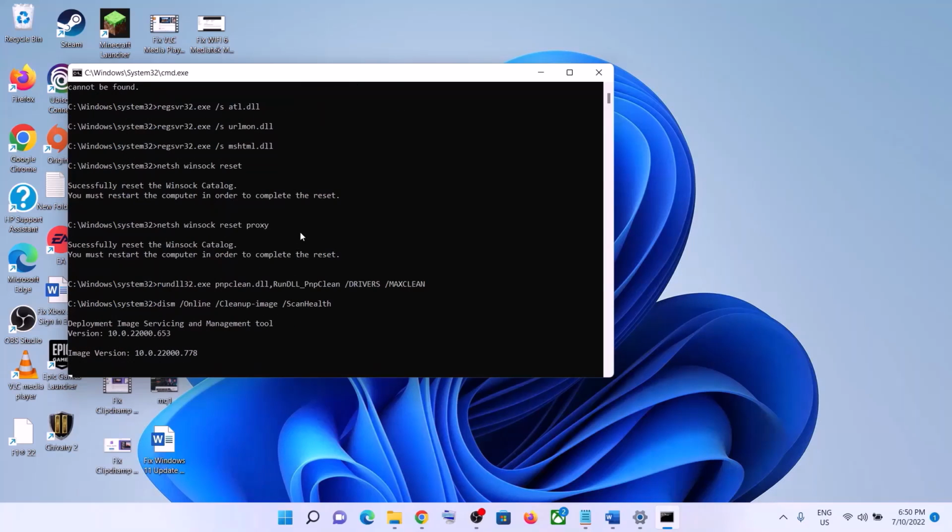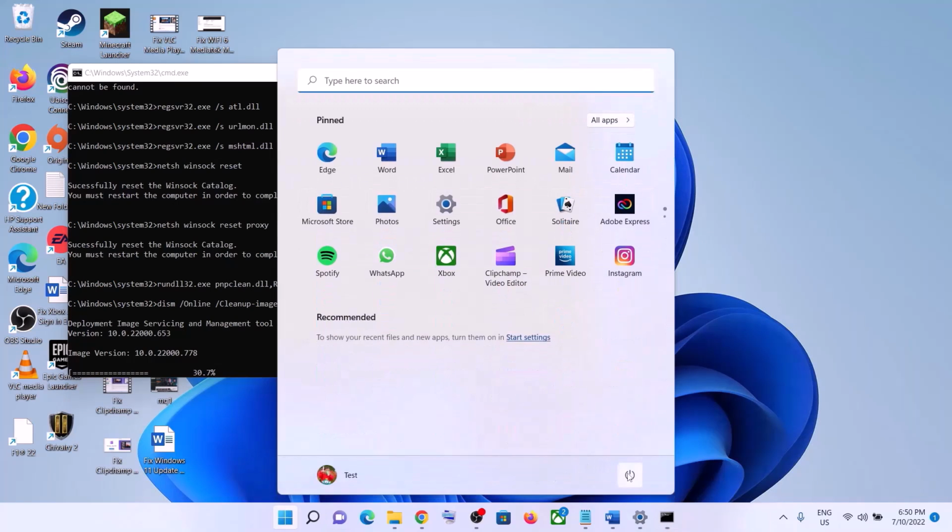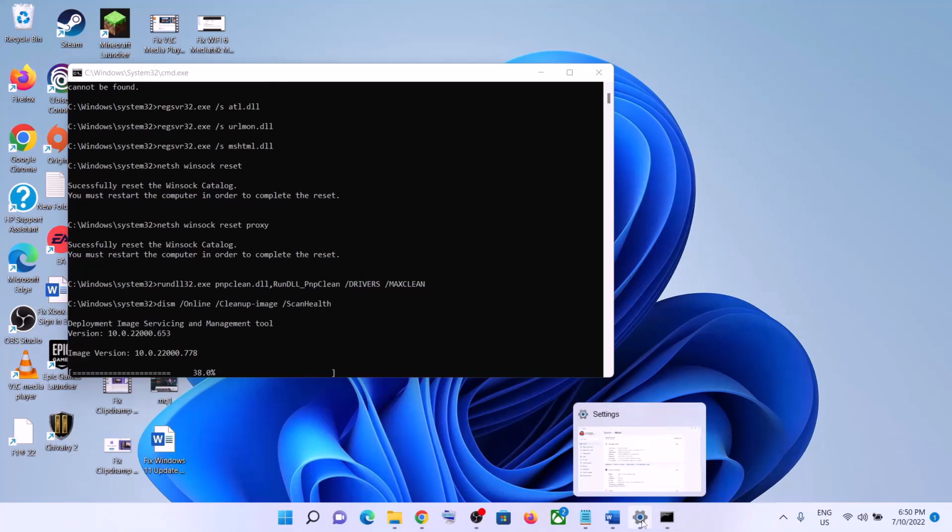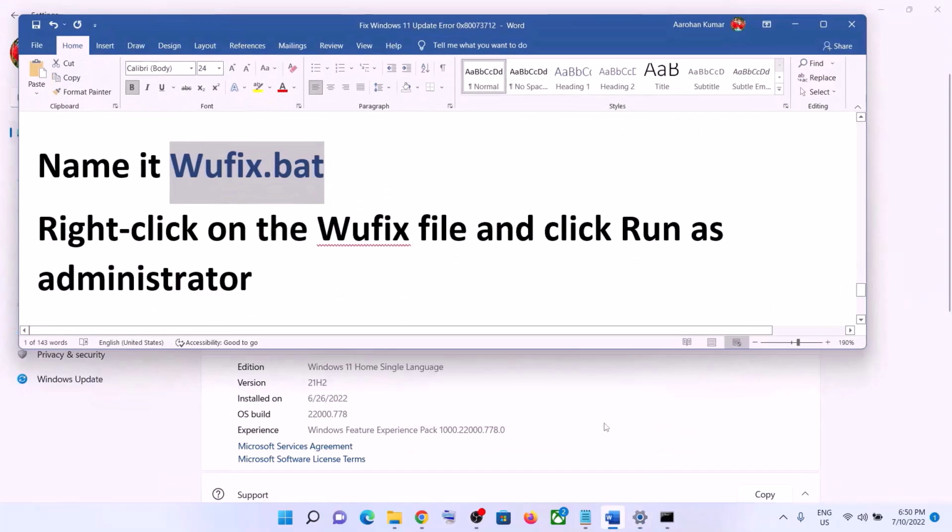There are a couple of scans, so the scan will take some time. Once the scan is complete, it will restart all the Windows update services, and then it will close this Command Prompt automatically. Once the process is complete, make sure that you restart your computer, and after the system restarts, update your Windows 11 once again.